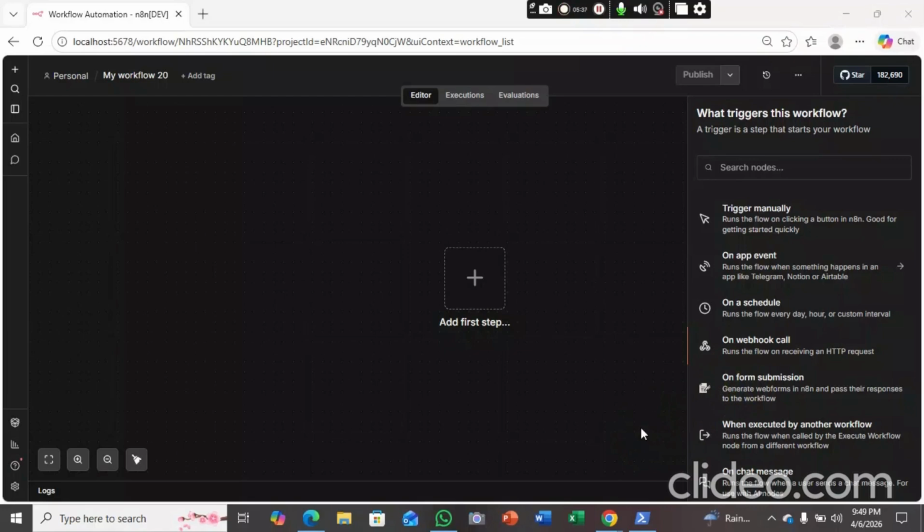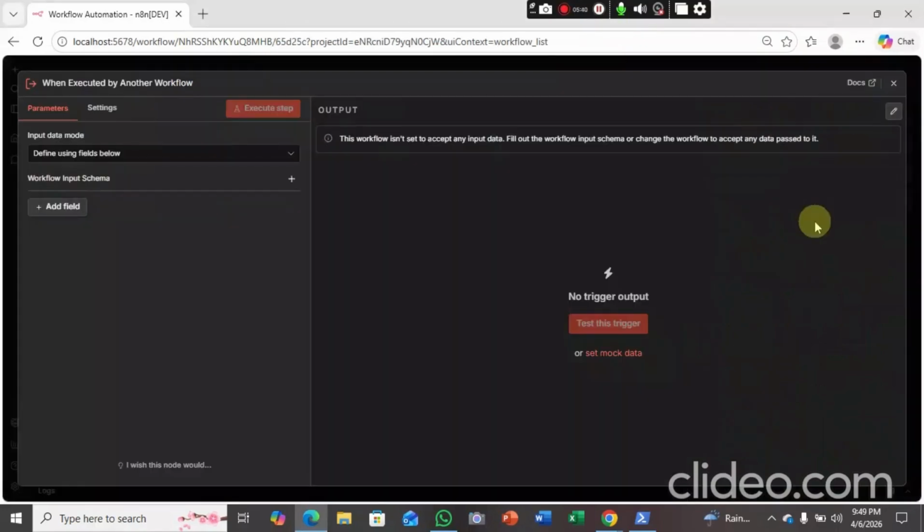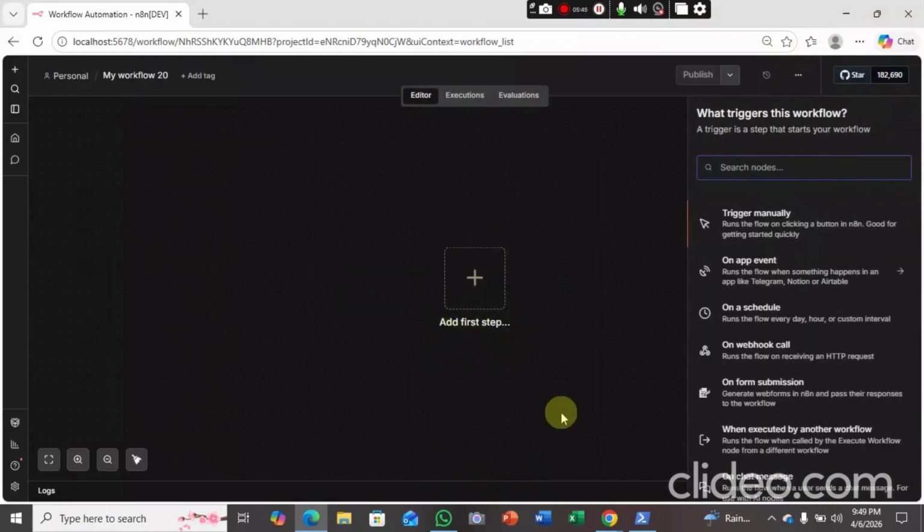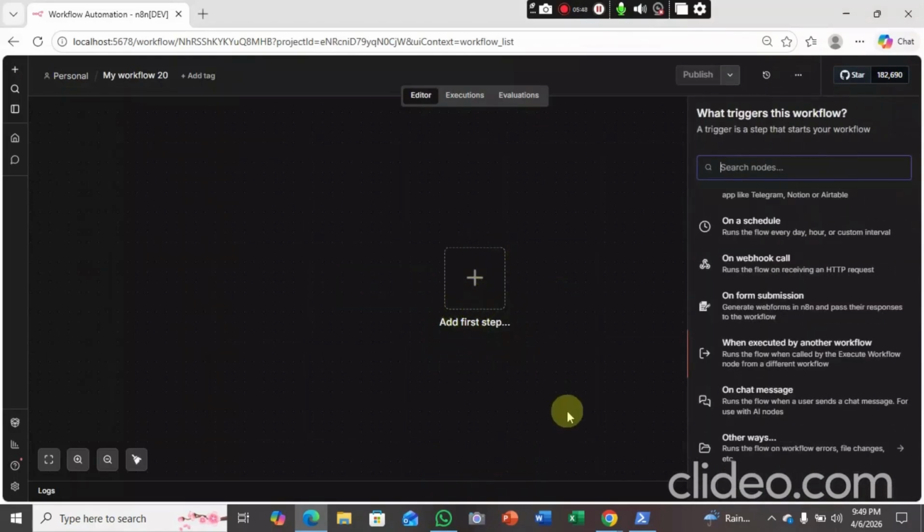Now let's turn to the next point, which is when executed by another workflow. This trigger runs the current workflow when it is called by the execute workflow node from a different workflow. It makes the flow act like a reusable function or subroutine that can be invoked from another automation, sharing inputs and outputs between them.